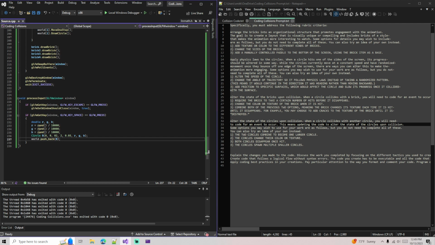So you pick one of these from the prompt. They want you to arrange the bricks in an organizational structure that promotes engagement with animation, and so on. You can change the size of the bricks or add a manually controlled paddle at the bottom of the screen, using the brick item as the base. I actually did both of these. I made mine a brick breaker type game, with thinner bricks and a paddle you could move. Again, you don't really have to do that. You can just change the size of the bricks and call it a day.